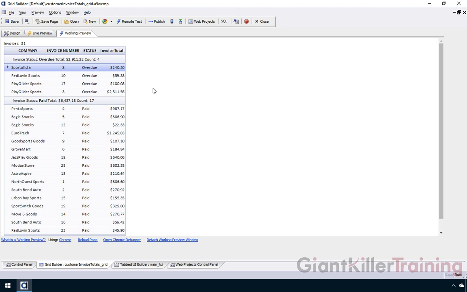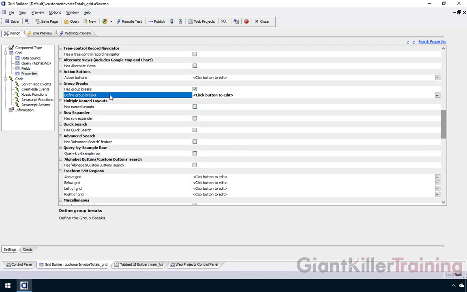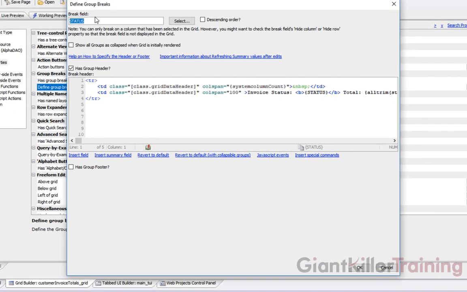There are a couple other nice features about grouping I'd like to go ahead and demonstrate. First, you'll notice we have a group header, but we can also add a group footer. So let's go ahead and go back into design and make sure define group breaks is selected. Go ahead and double click on that to open it up, and we'll be back into our group break area.